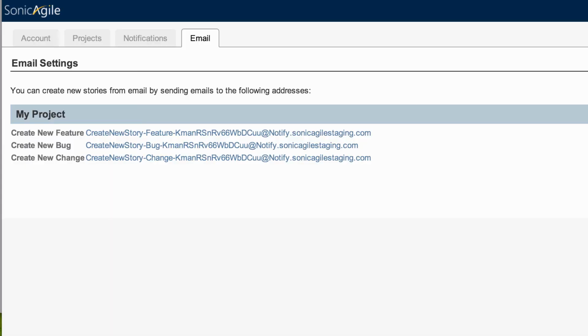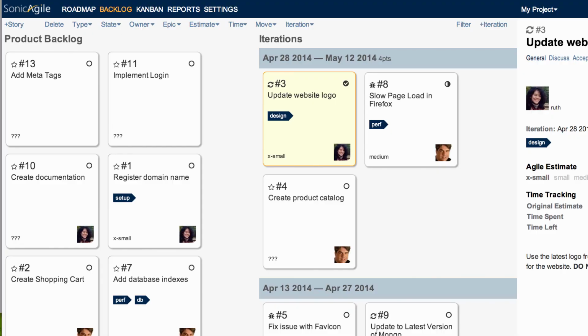Feature number 10, stories by email. Finally, I can create new stories by email. For example, if I think of a bug while, say, walking in the park, I can email a new bug to SonicAgile directly from my cell phone by using one of the special email addresses.